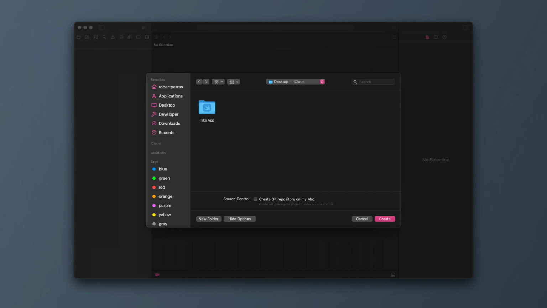Now we need to tell Xcode where we want to save our SwiftUI project on the computer. Please navigate to the Students folder and select it as the destination. Now, click the Create button, and Xcode creates all necessary files and folders for this project.